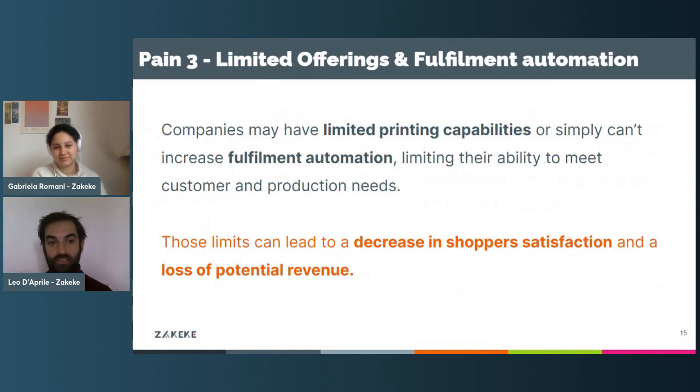When we talk about design, when we talk about workflows, of course, we need to talk about product catalogs, sourcing, and of course, fulfillment automation. We previously talked about, again, limited design, limited capabilities, or difficulties to scale to give more and bring more automation. So that can leave, again, companies a little bit alone in terms of printing capabilities.